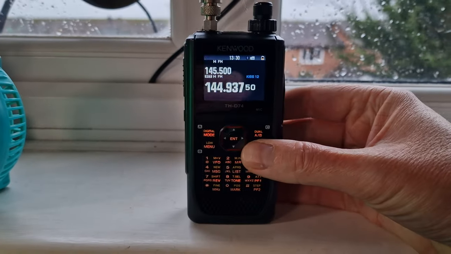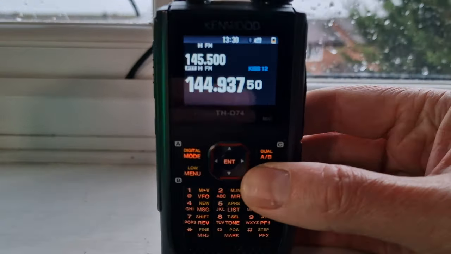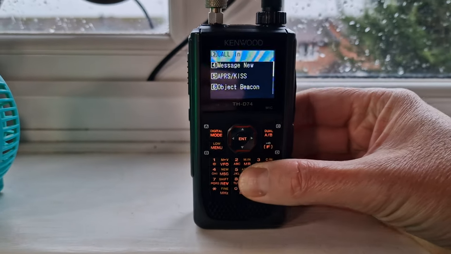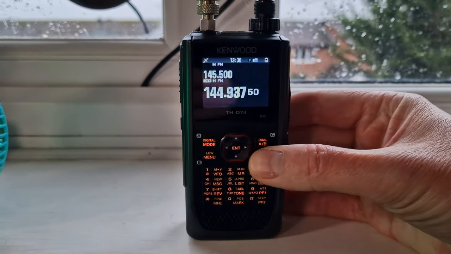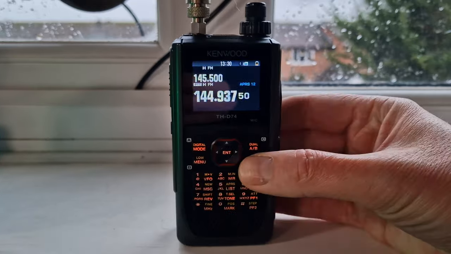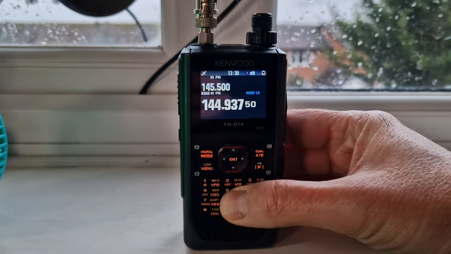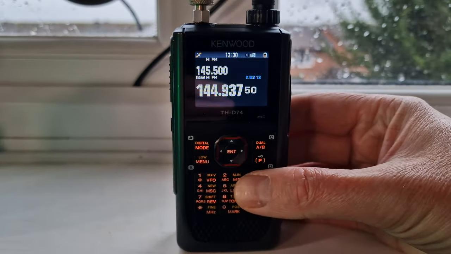So this is the exciting bit. So we go over to our radio. You need to make sure you're in KISS12 mode. So you do that by pushing function 5, and you can toggle between APRS and KISS. Now we want it in KISS12, that's the right one.